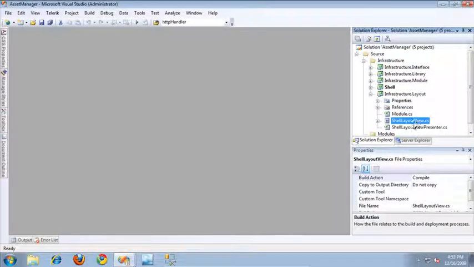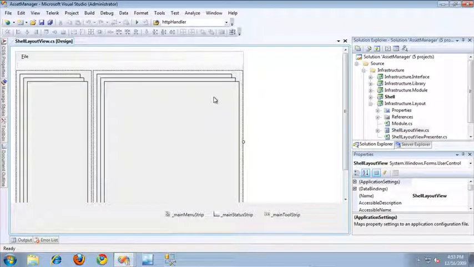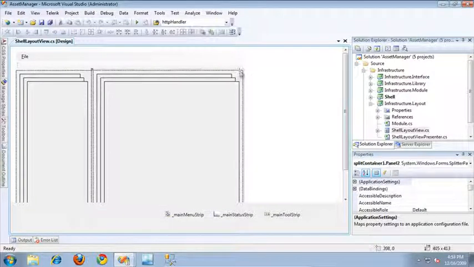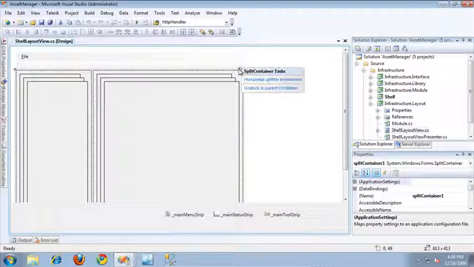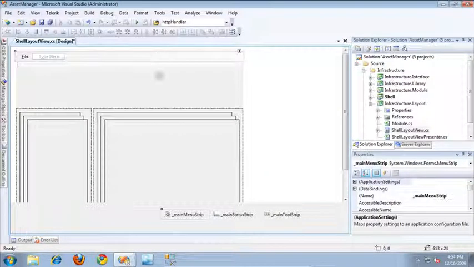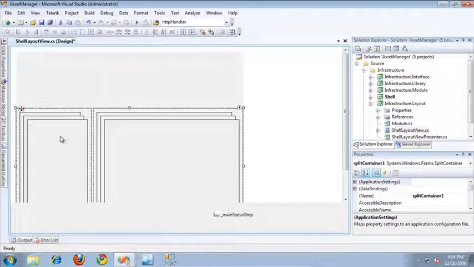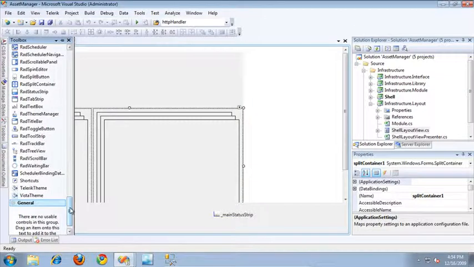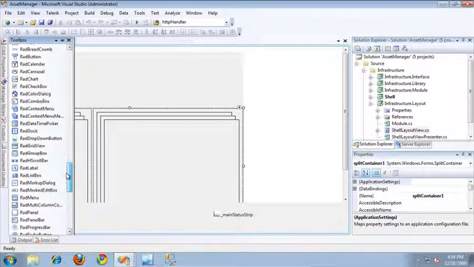So I'm going to go ahead and open up the shell layout view in the designer, and we'll delete these old Windows controls and replace them with the ones that we actually want to use. To start, I'm going to undock the split container control so that we have some more room to work with. And I'll delete the main menu strip and the main tool strip. And now from the toolbox, I'm going to drag out a Rad menu and a Rad tool strip.